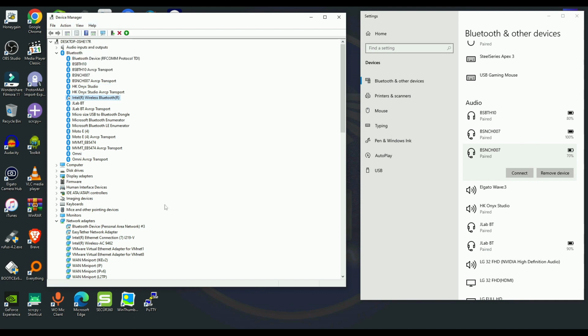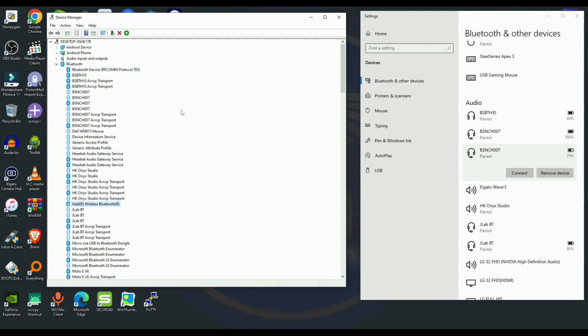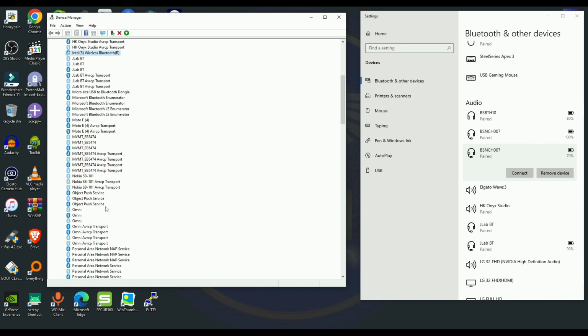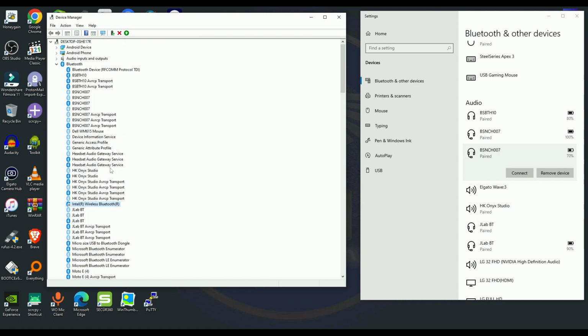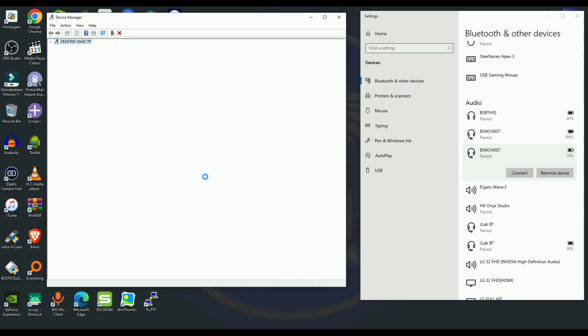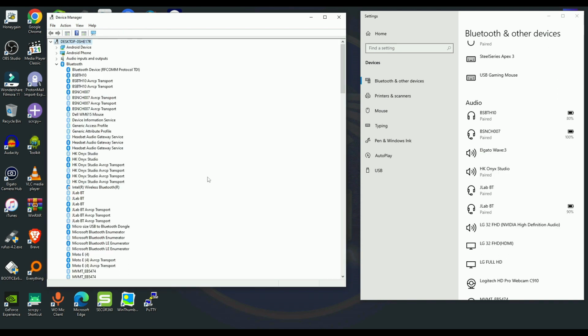If you go, when you're here at the devices, let me close this one down. Go to view and go show hidden devices. Now here is where we have the problem. We have all these ghosts here just lingering around. And I found out that some of them, for example, if I remove them, or at least I remove these that look ghostly, it will allow me to remove the regular ones after that.